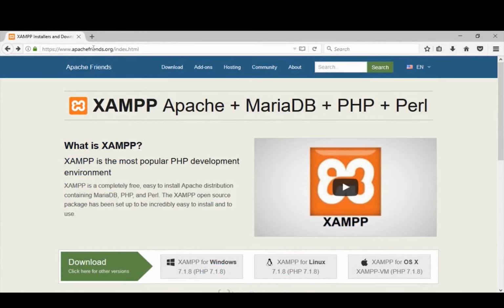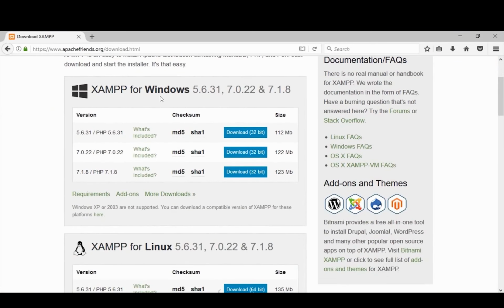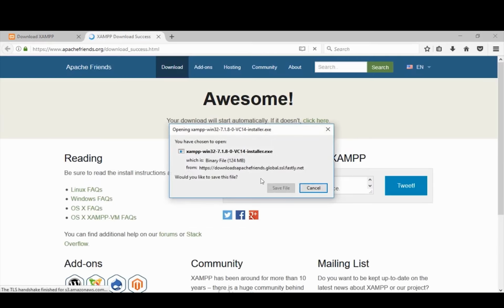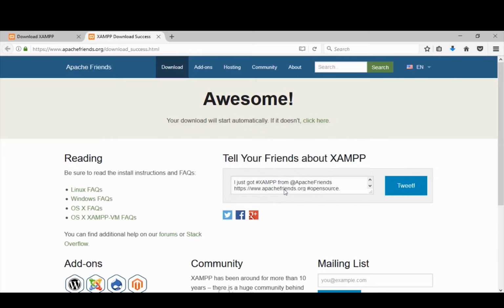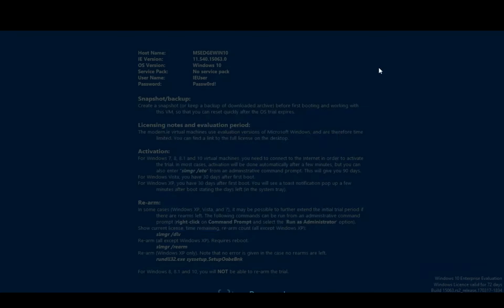First, in a browser, we'll go to the XAMPP website, click on the download link, and we'll choose the XAMPP for Windows package that contains the version of PHP that we want. I'm going to choose the latest version of PHP, which is the last one here, and click on the download button. We'll save the installation file. And once that file has been saved, we'll run it.